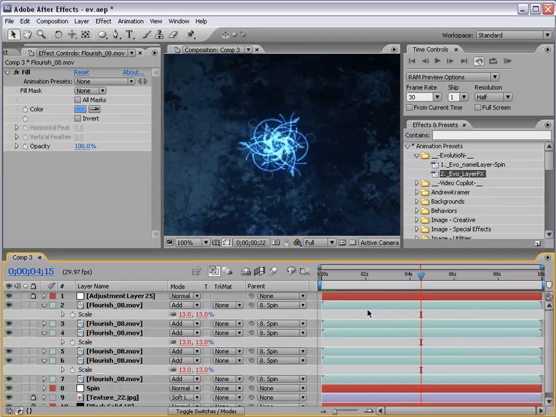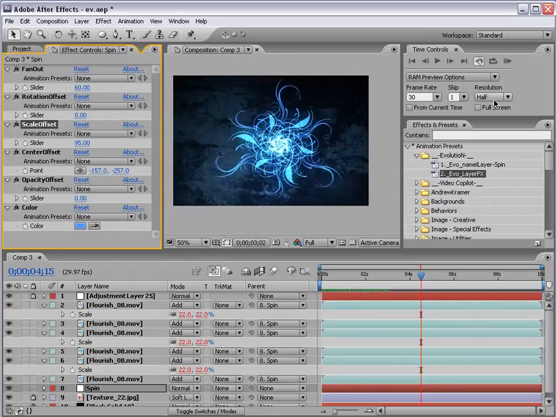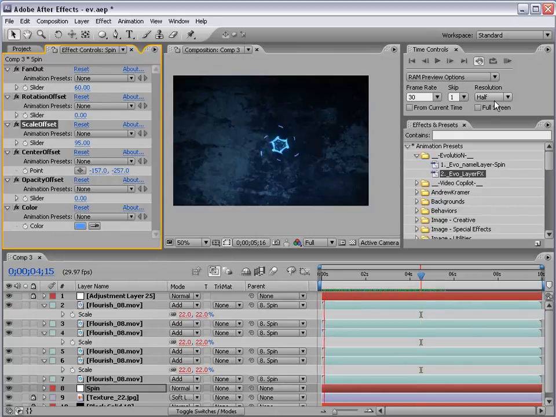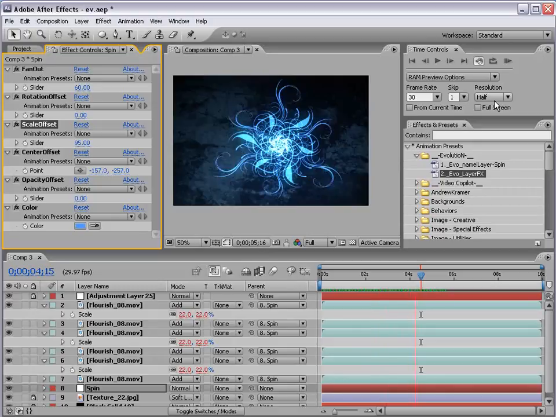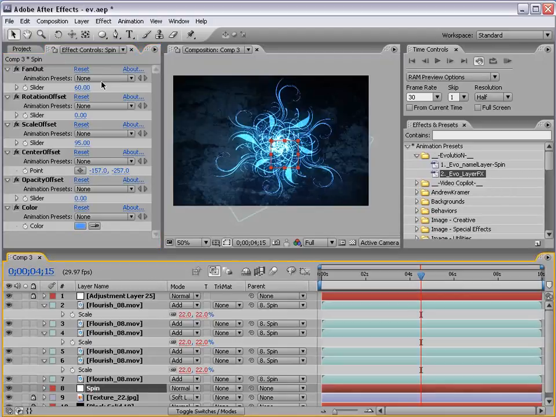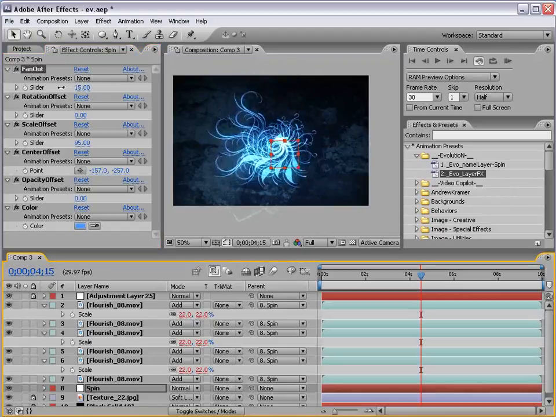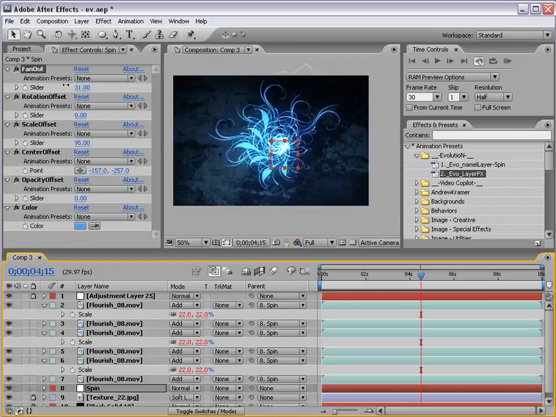So now, I'll play it back. So we've created a very unique animation that would be impossible to recreate. And of course, you can render these out, save them, reuse them, all that good stuff. So that's how we can do pretty much anything.